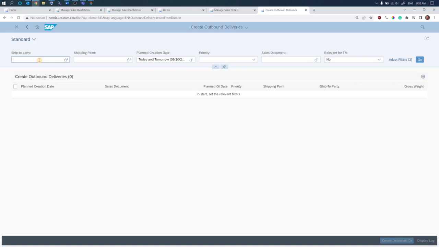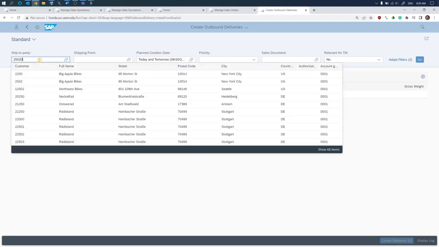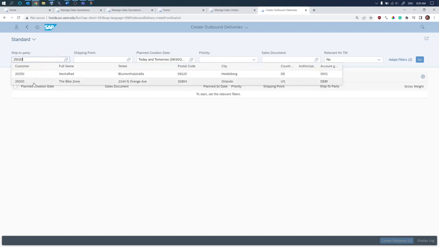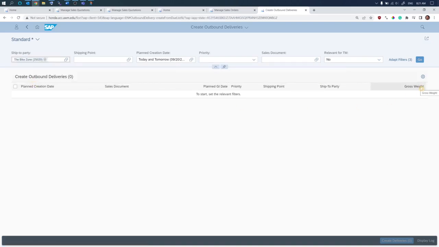I mentioned multiple times before, I know the number of my customer, 25020. So the Bike Zone, it's in Orlando, and I'm the one who created that. You can see there's another customer with 20250. So definitely not going to select that one. All right.